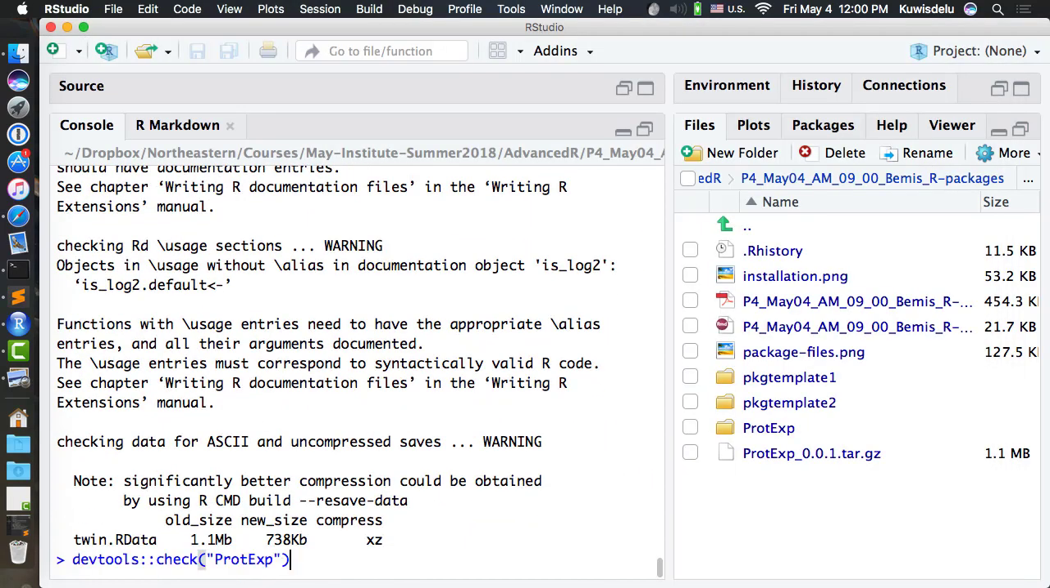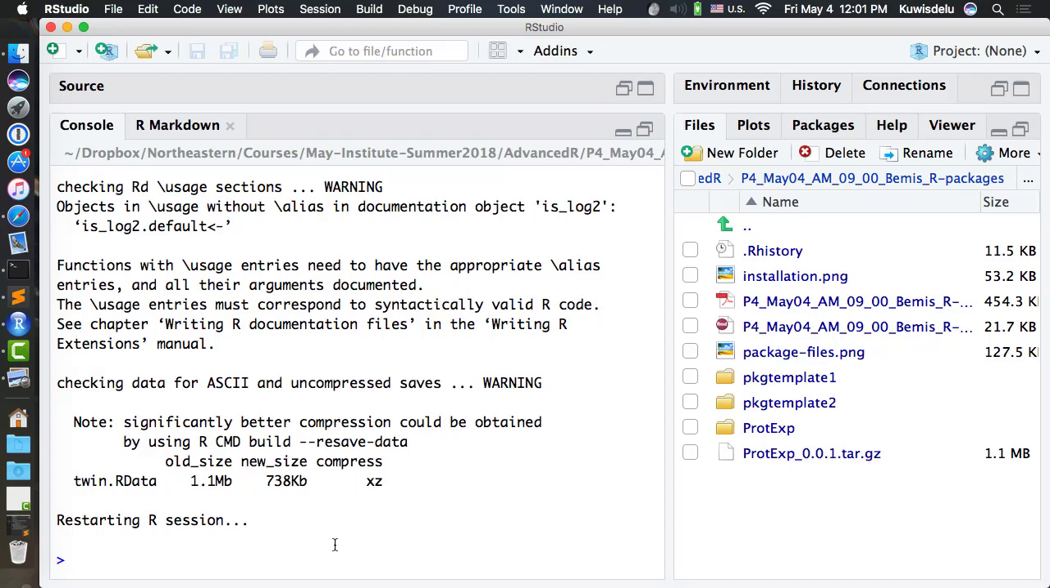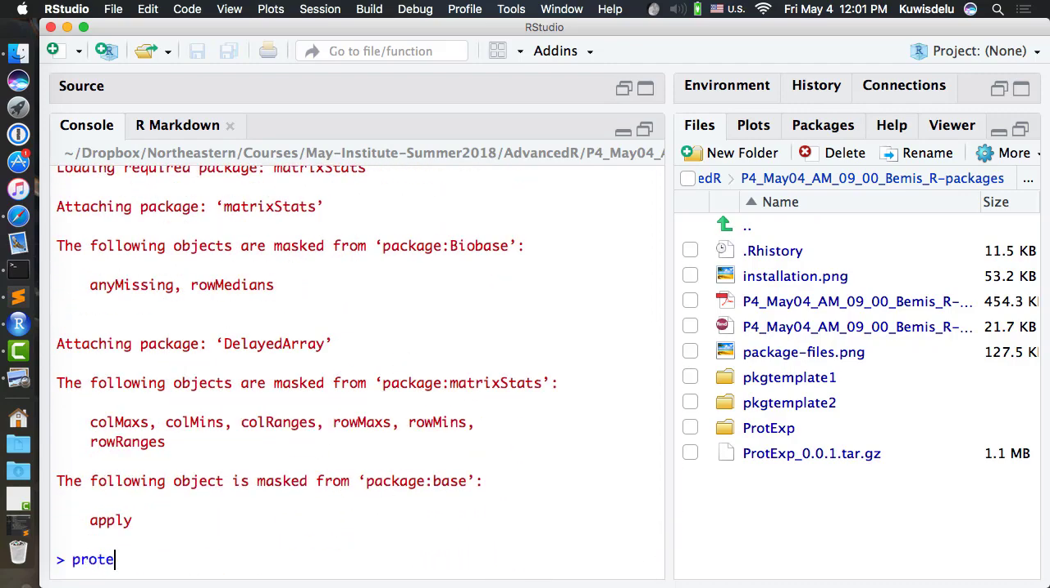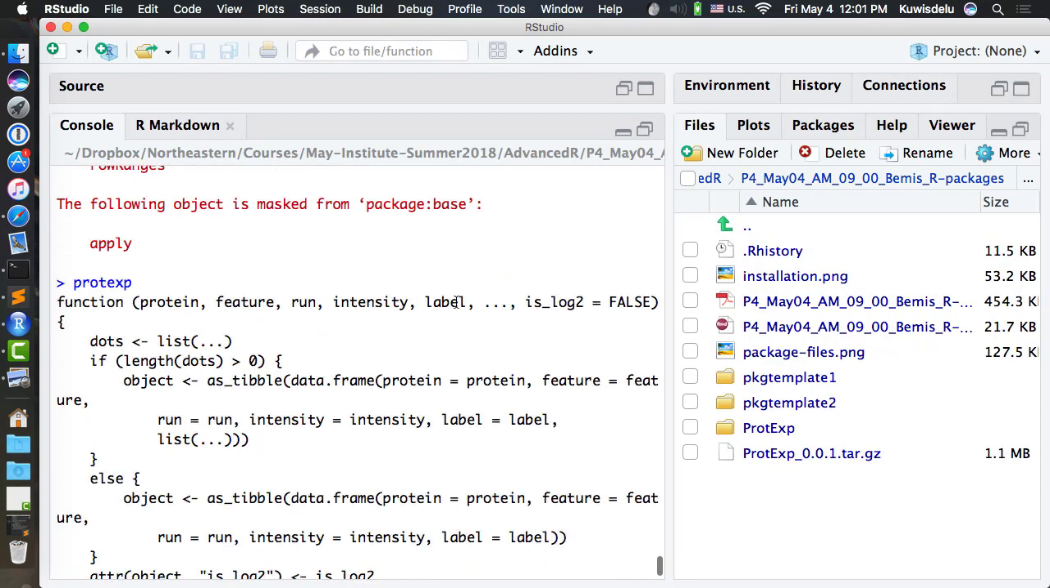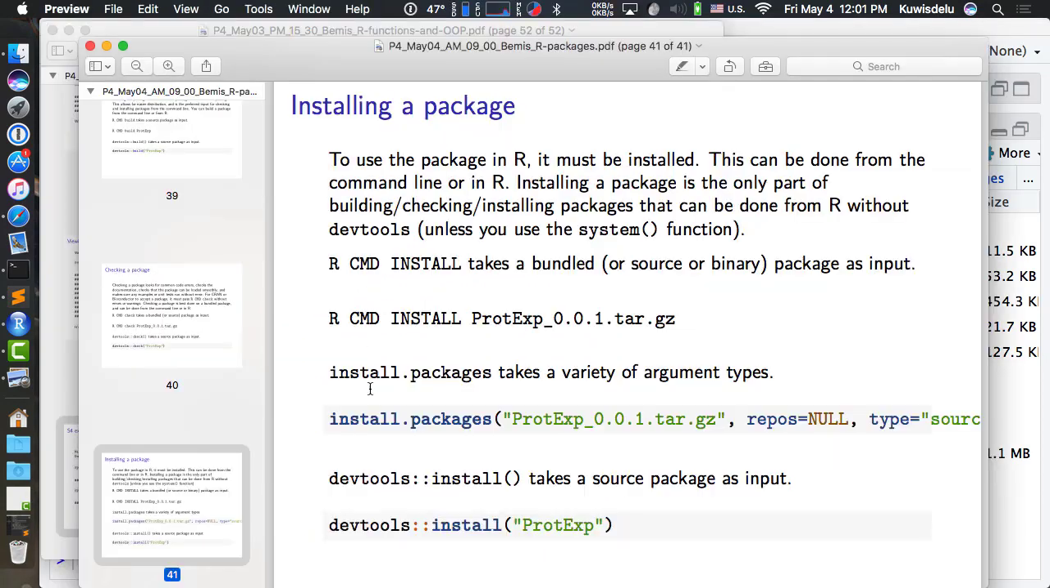So here I had installed ProDXP earlier. So say if I restart here, I can start up ProDXP and I have those functions and stuff that we wrote and so forth. So that's a quick crash course on how to build a package.